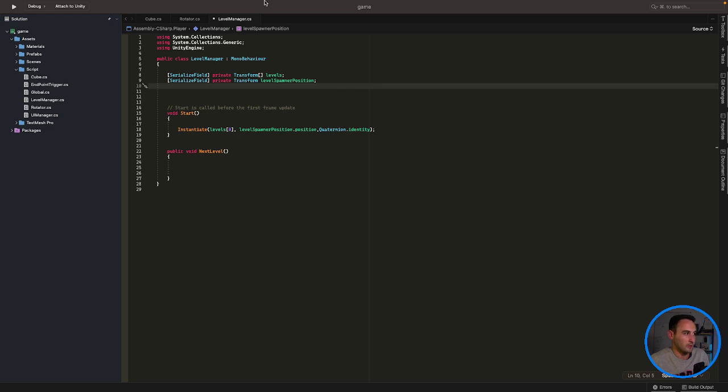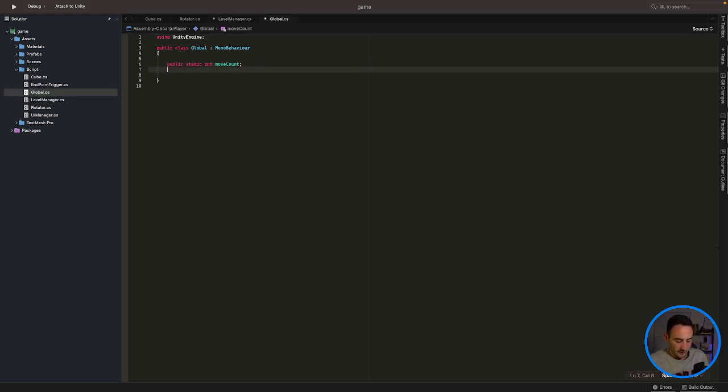So in our global script, let's open that up. I'm going to create another integer variable. So we'll say public, if we can spell correctly, public static int. This is going to be our game, or let's just say current level, because that makes more sense.